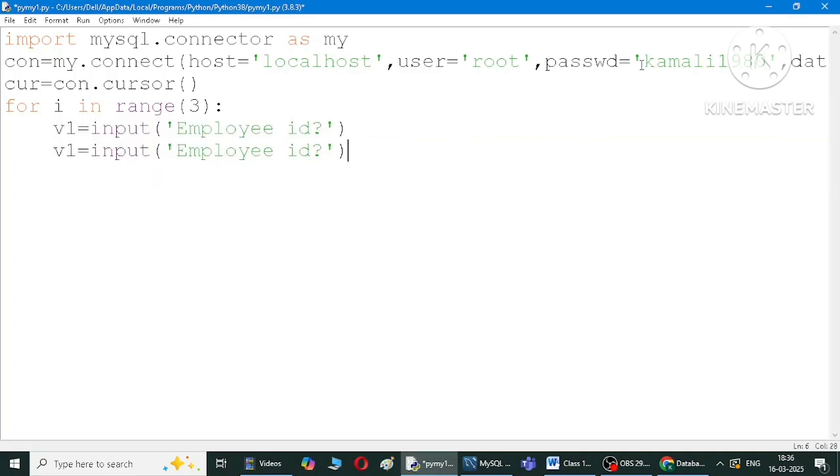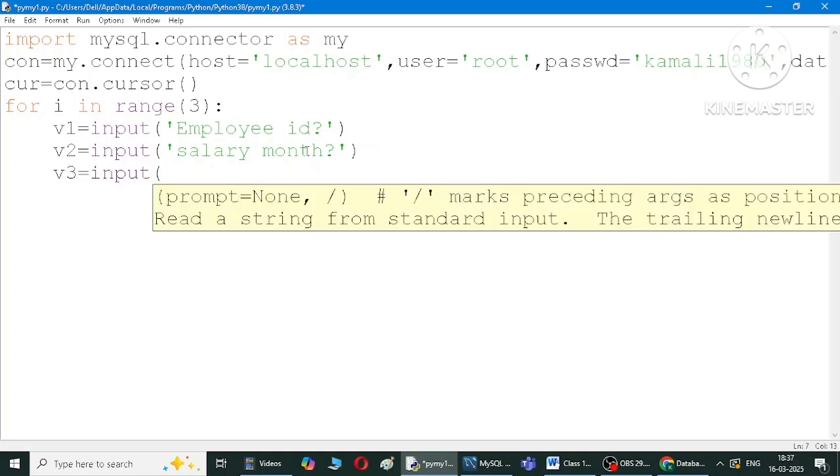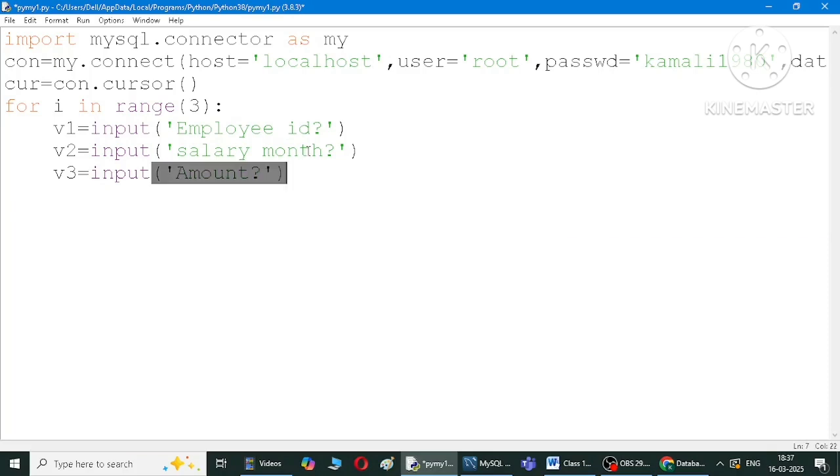Then value 2 is the salary month, for which month you are going to post the salary. Month name, July or August or September, for which month you want to post the salary, that is value 2. And value 3 is the salary amount that has to be posted for the employee. So 3 inputs I am getting from the user.